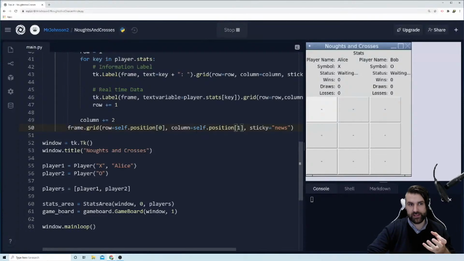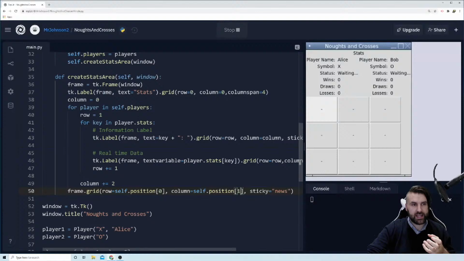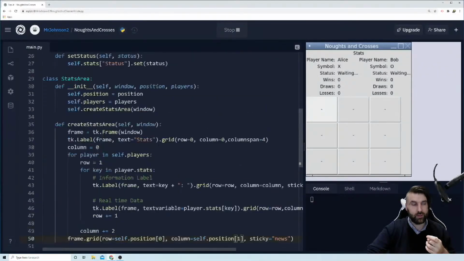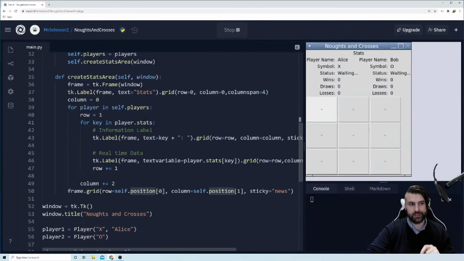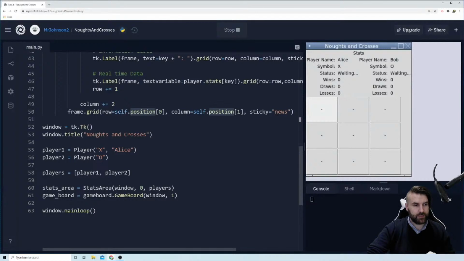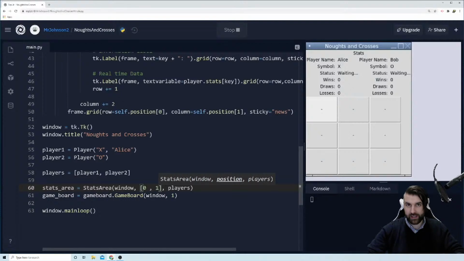And now all we have to do is when we create our class stats area, when we make a brand new stats area, we need to give it a position rather than just a row number. So down here, at the moment, when we say stats area equals stats area, instead of giving it 0 for row 0, we're actually going to give it an array with 0 as its row, and we're going to give it 1 as its column. Because we want it to start in column 1 so that we can put some white space in column 0.